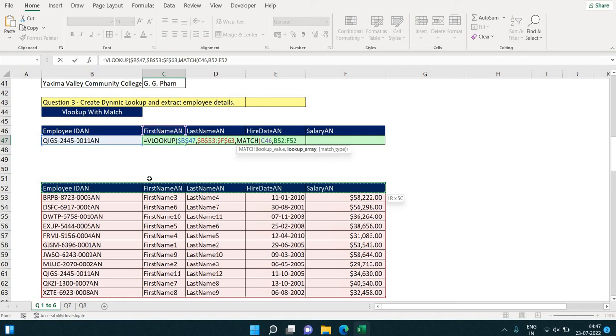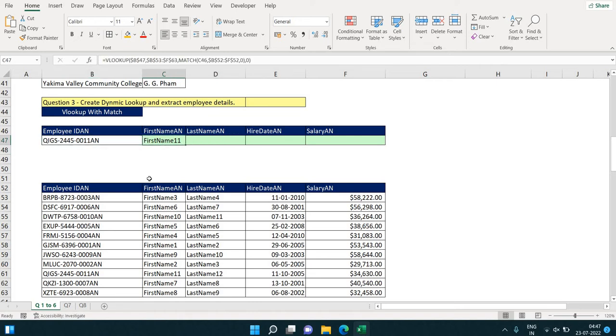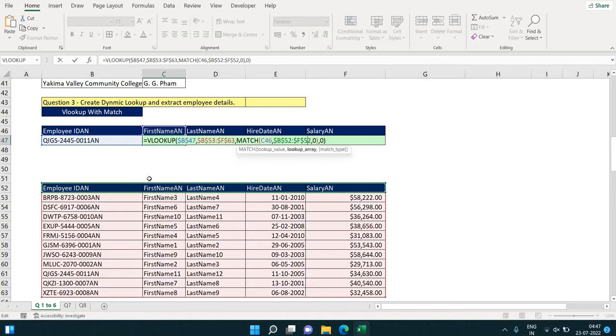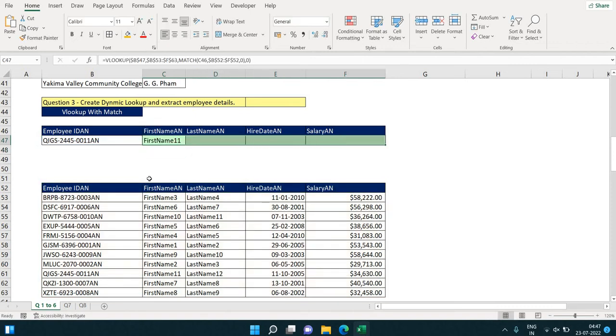Okay, all the headers from the table array. Then you are looking for the exact or less than or greater than, so I'm looking for the exact match. Okay, then comma, you are looking for the exact for the VLOOKUP, yes. Then we have the name here, first name is 11, last name is 12, then hire date is this and the salary is this.